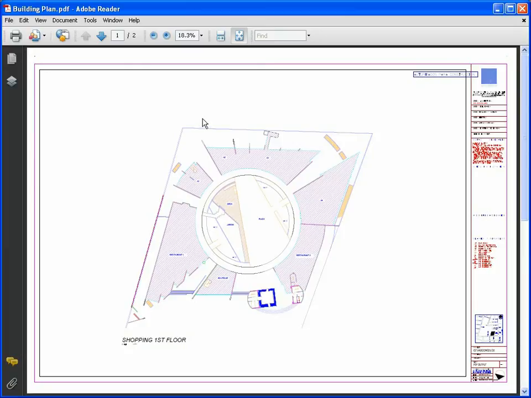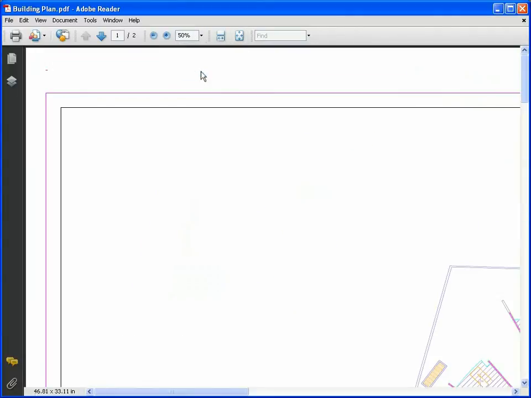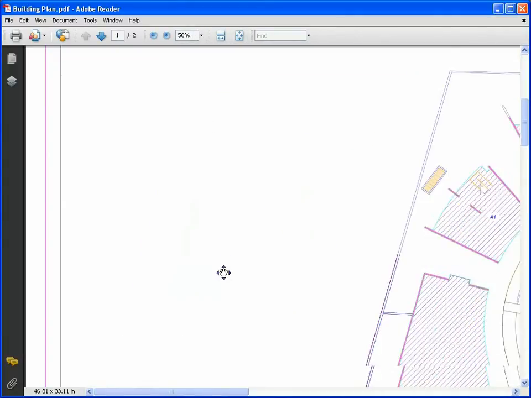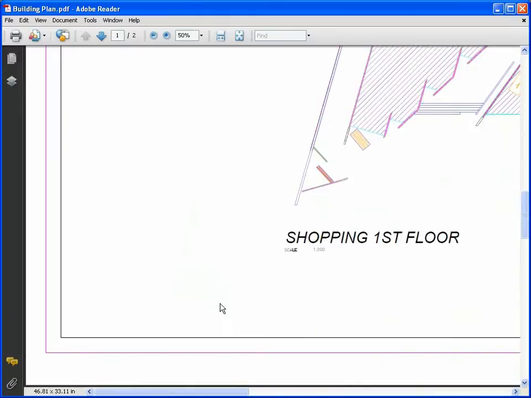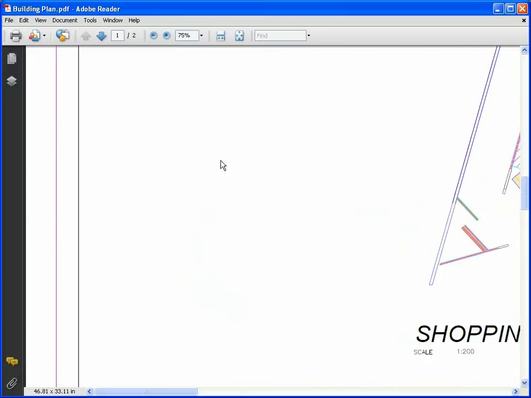If you receive project drawings in the form of a PDF file, you can reuse that PDF data in your own AutoCAD drawing files. For example, imagine that you're a landscape designer and you receive a PDF file for this building project.